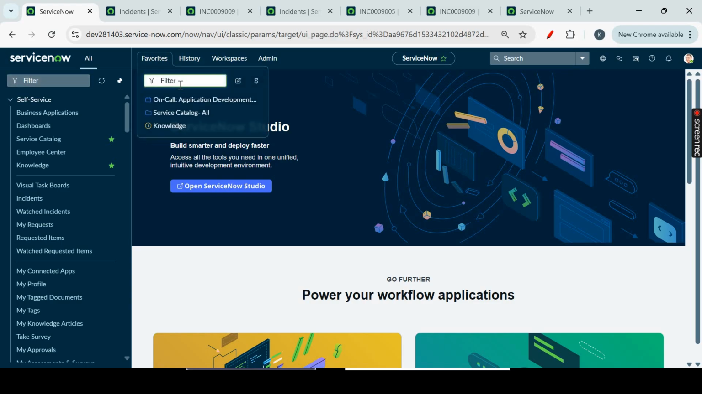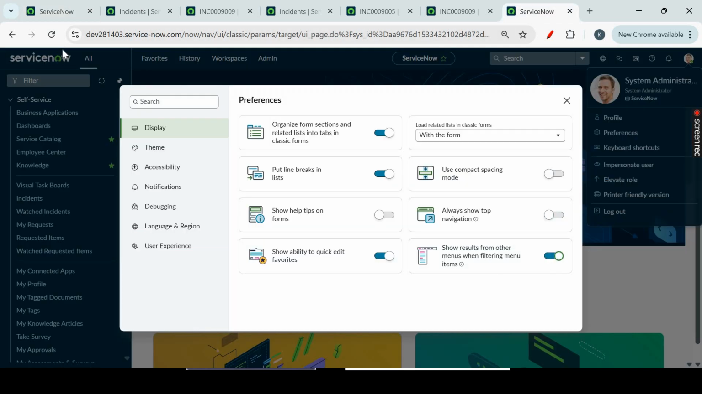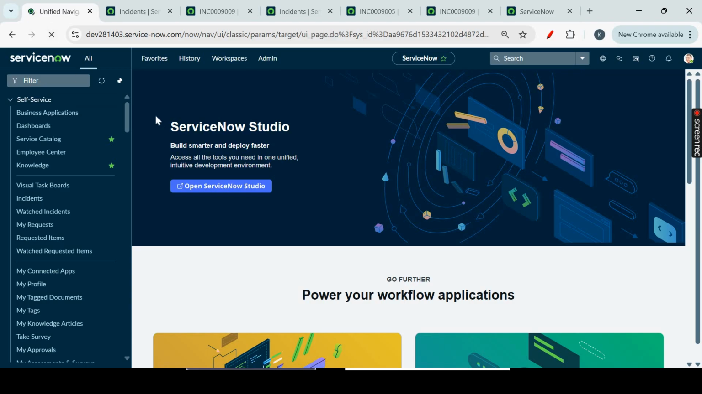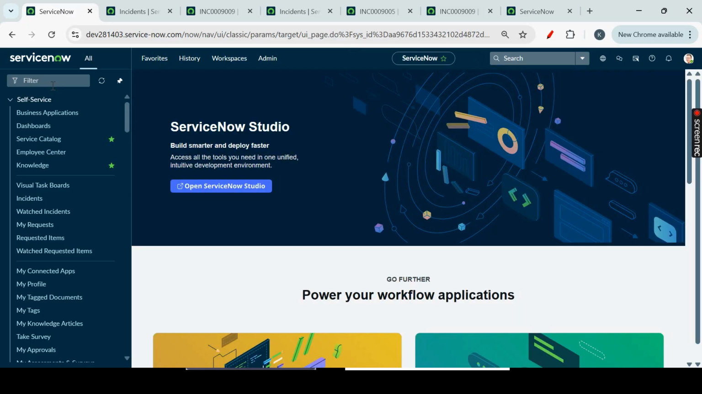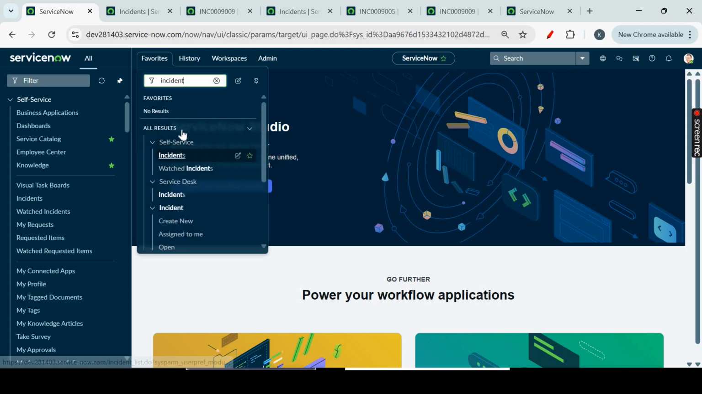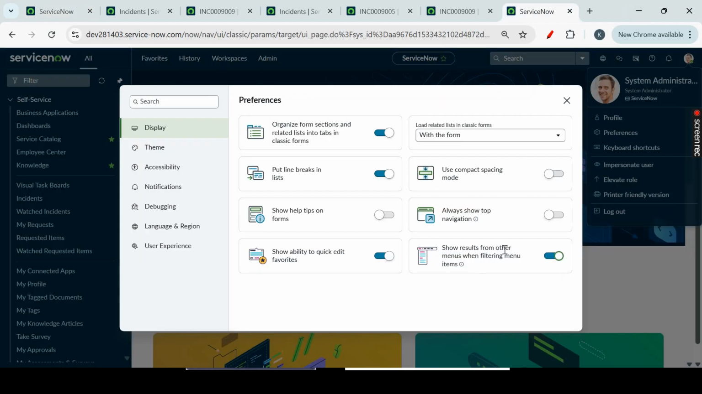But now let's say you want to search for incident. Here, if you observe, you are not able to see the incident application. Once you enable this and reload, in favorites also you can access the items from the all menu. So now I'll show you. I'll search for the same incident. Now if you see, it is showing the results from the all menu also. That is the functionality of this.